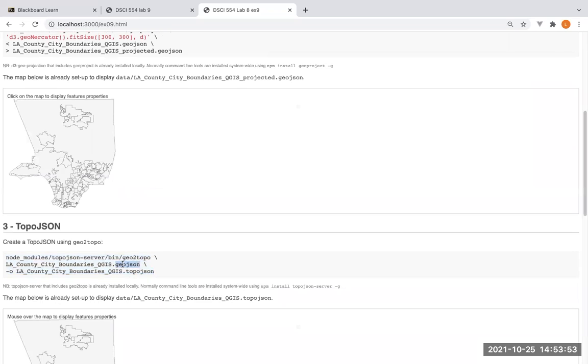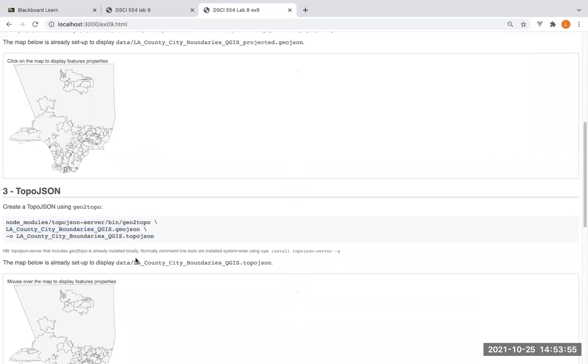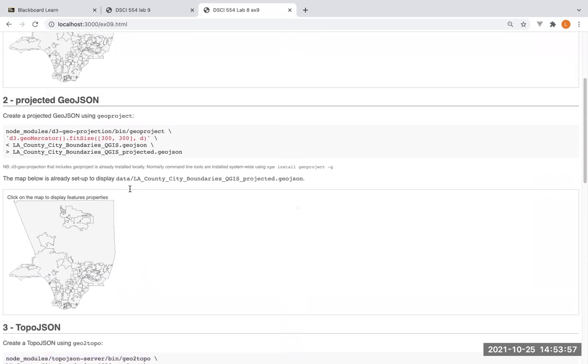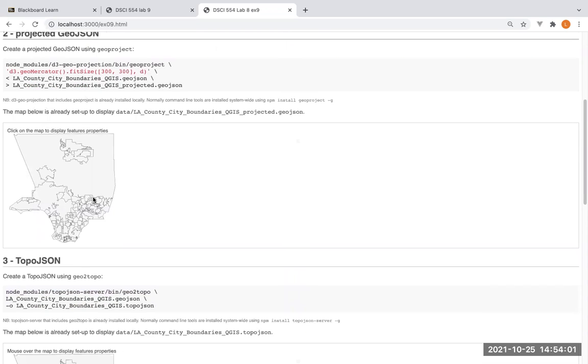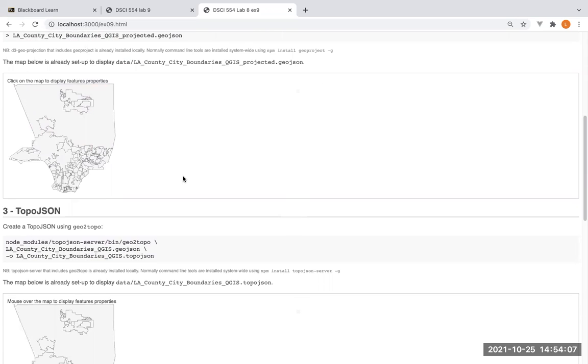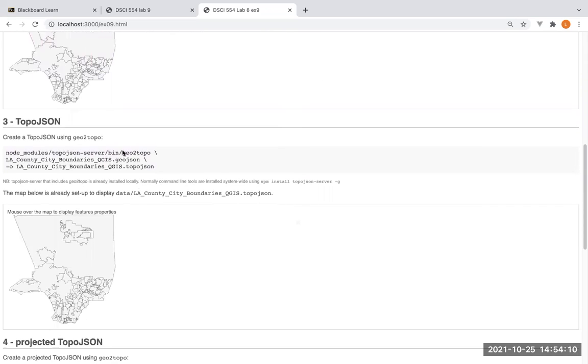Yeah. So here, what you want to do is to use the projected GeoJSON from the previous step, right? To get the projected topo.json, you first create the projected GeoJSON, and then you use it with geo to topo to generate the projected topo.json. Is that good? Yes? Okay, good.